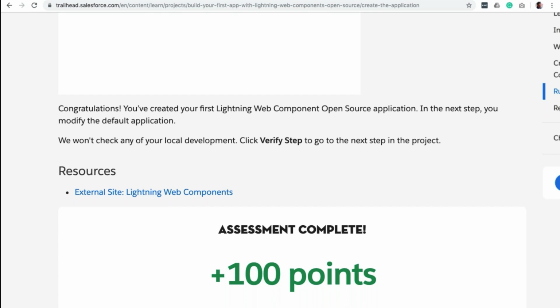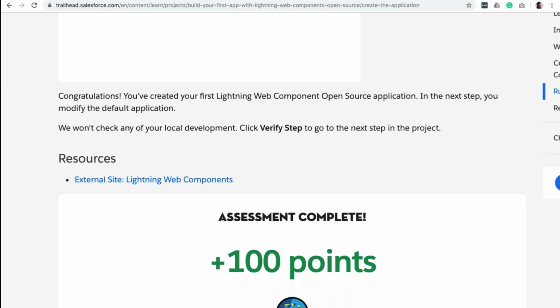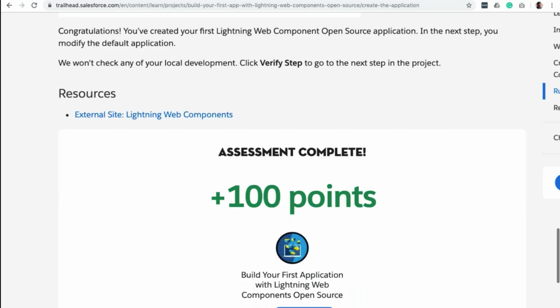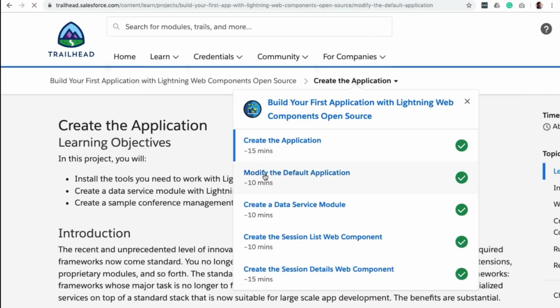Yeah. So once you complete it, you will see an option to go to the next step. Because I've already done it, I'm not seeing it. I can navigate from here also. But click on go to the next step so that you modify the default application.